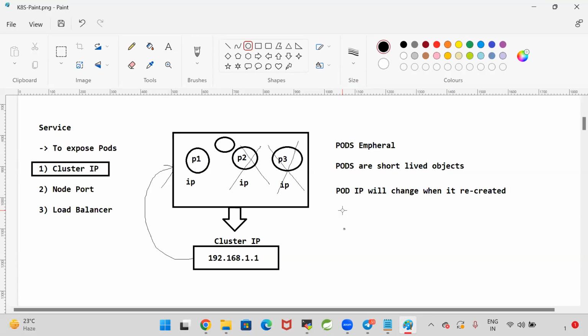Okay, guys. Now suppose I want to access pods outside the cluster also. If you want to access the pods outside the cluster also, then you need to go for either a node port service or a load balancer. Node port service is available and load balancer is available. By using a node port service or a load balancer service, we can access the pods outside the cluster also. Cluster IP means the pods will be accessed only within the cluster.